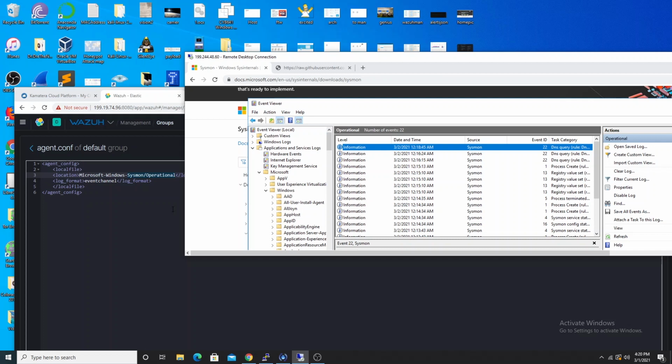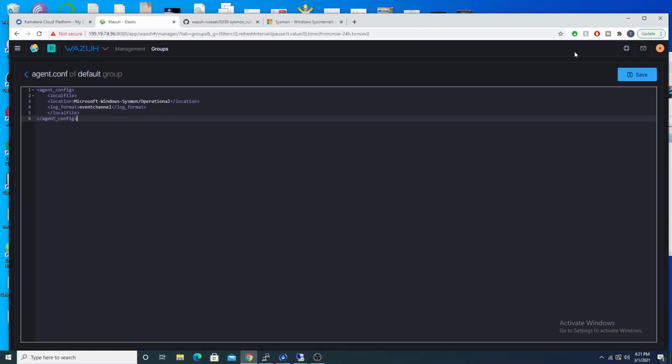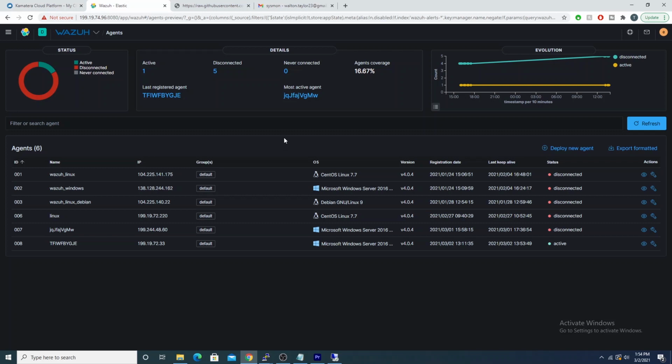PowerShell logs, for example, are another good log collection to enable. We'll do that in a few videos coming up, but that'll allow us to log in detail all PowerShell commands that have been run on a Windows box, which is very powerful as well. All right, so we have that set up, so we'll go ahead and save. Now that we have SYSMON installed, we are forwarding the logs to our manager.